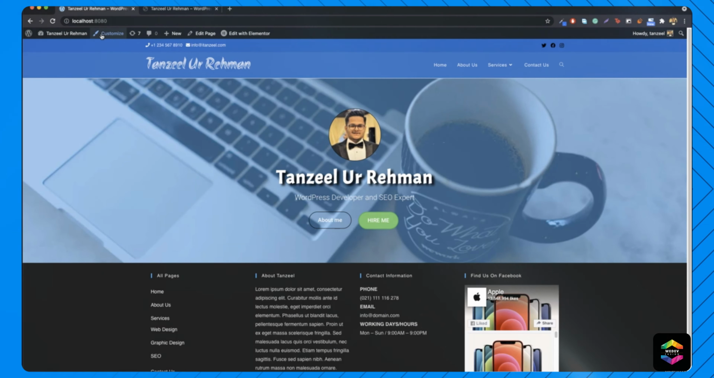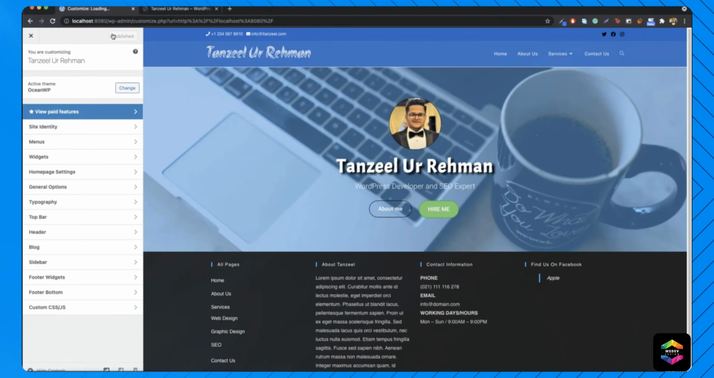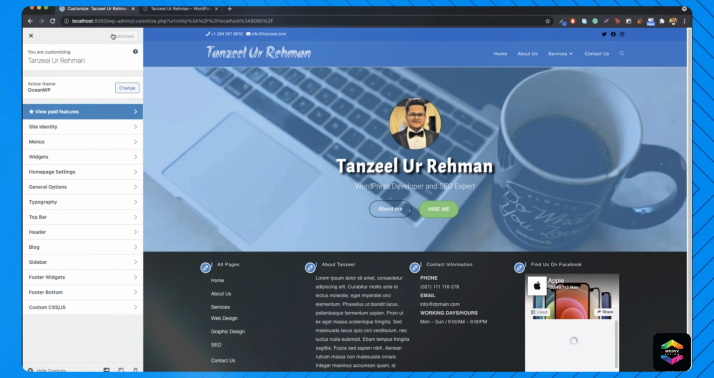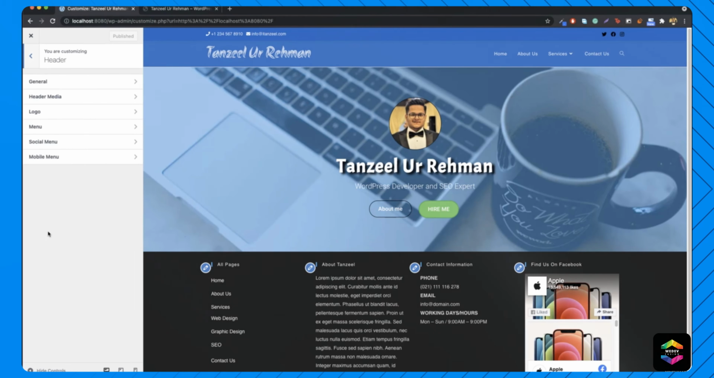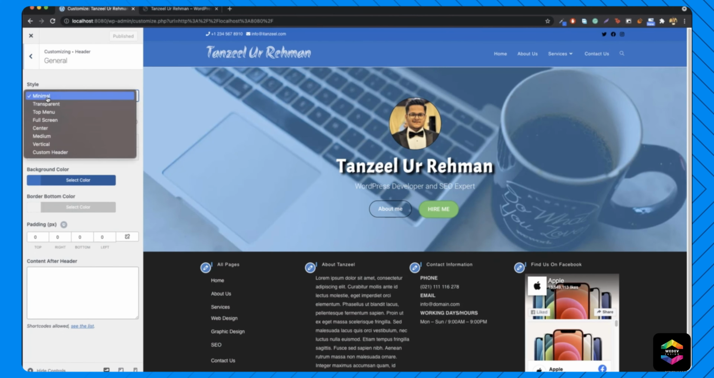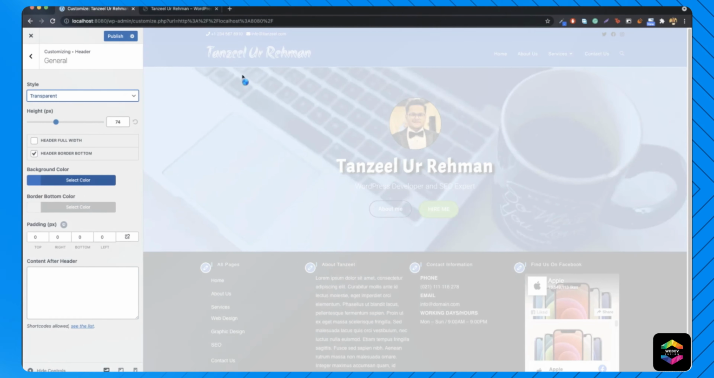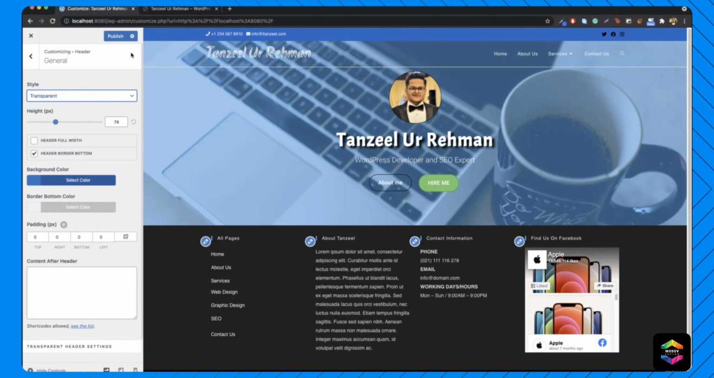First of all, what I want you guys to do is make sure that you are on the home page of the website, and then go into the customizer. Once your customizer is loaded, go into the header right here, and now you should go to the general. Once you are in general, you need to change your style from minimal to transparent, and now you can see that this is set to transparent, and this is how your website is looking.